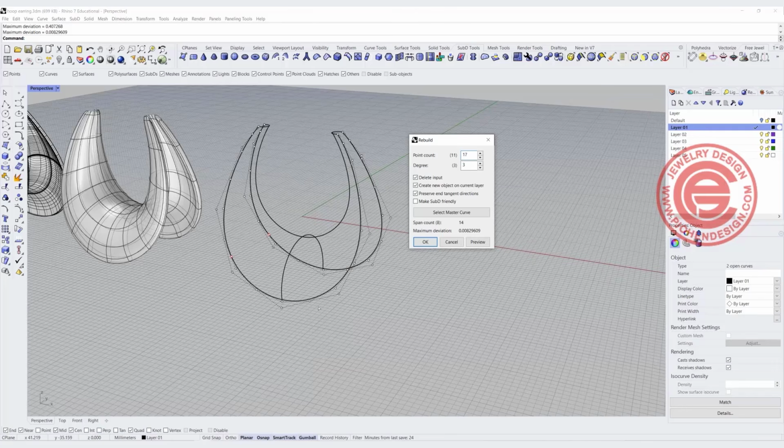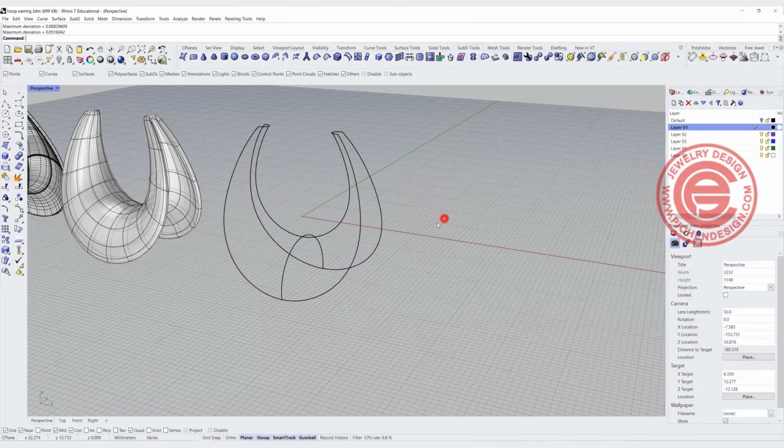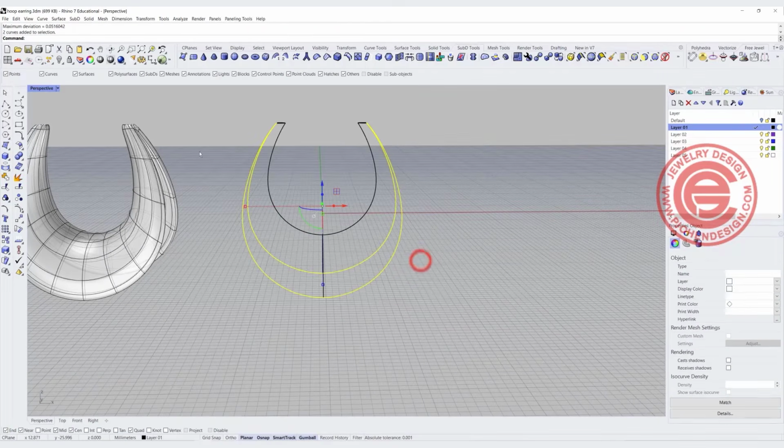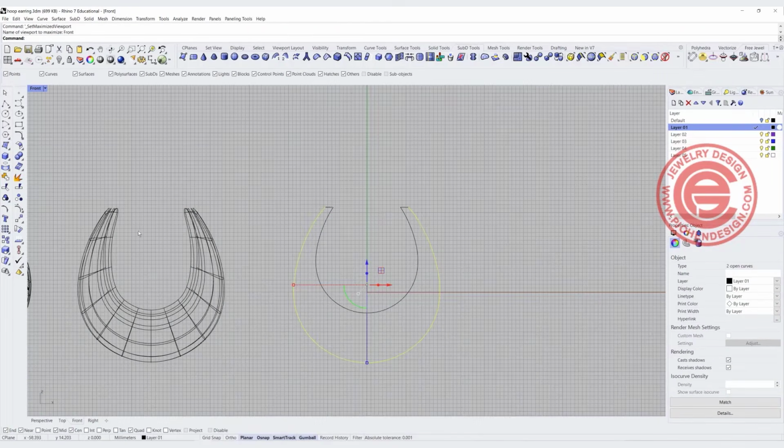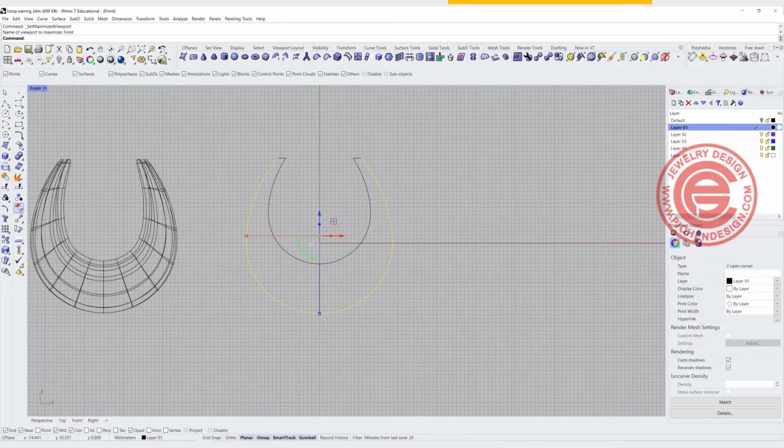I choose the odd number because they will be the one in the middle, and make sure degree is equal 3. And you can make it sub-D friendly if you want to, and let's click OK. All right, so with this one, I'm coming into my front view, and in my front view, going to turn on the control points.